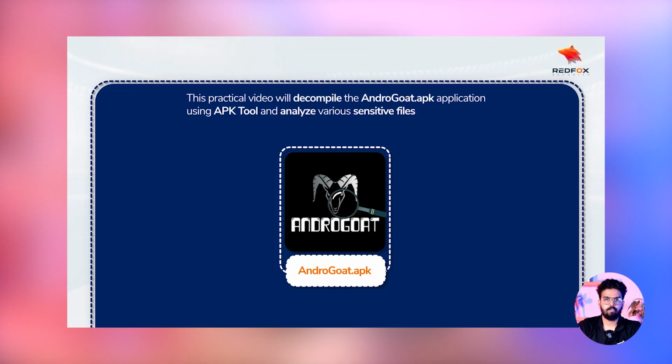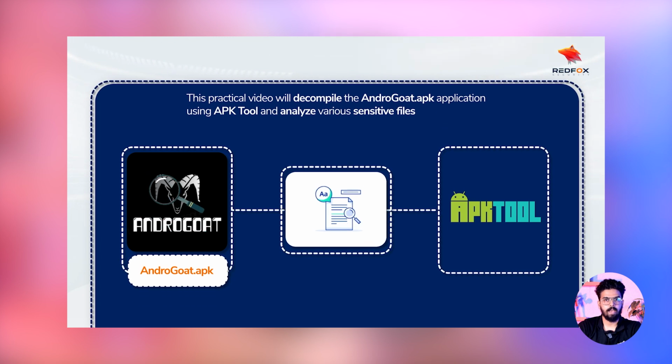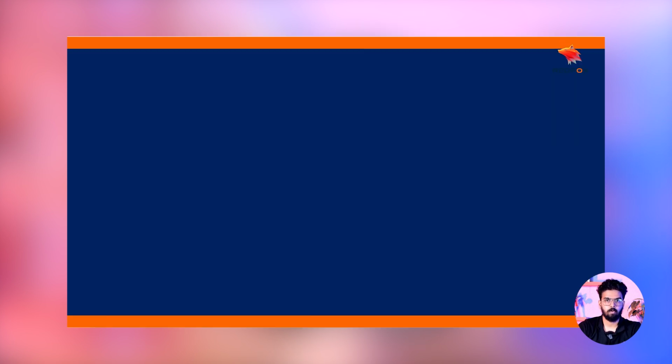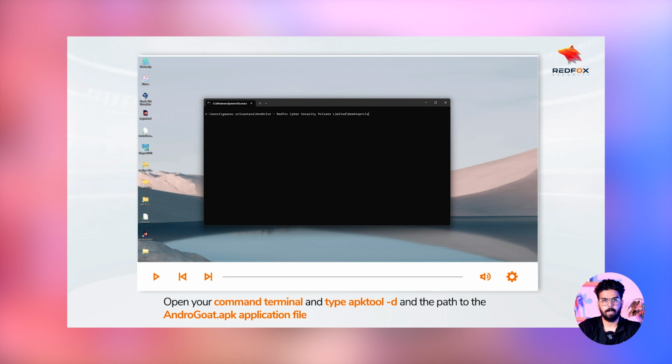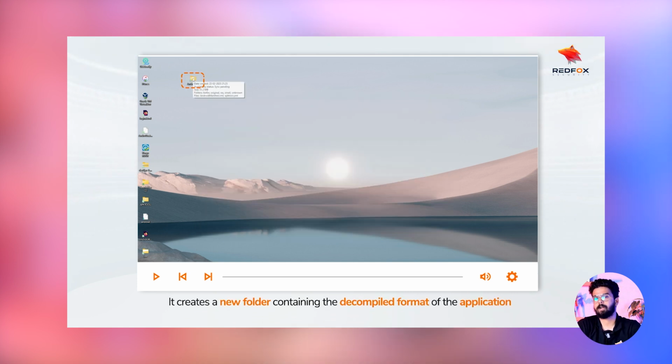The practical video will decompile the Android APK application using the APK tool and analyze various sensitive files. Open your command terminal and type apktool d and the path to the Android APK application file. This tool will take a few seconds to decompile. After the tool is finished with its decompilation, it creates a new folder containing the decompiled format of the application.